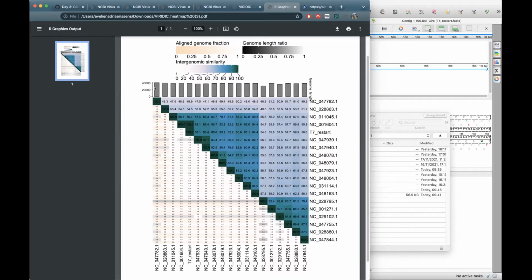So the bar chart is for each of the genomes, which are in each of the columns and each of the rows, its genome length. So all of them are around 40,000, except for this one. This is slightly shorter. It might be because it's partial, or because it might be being logged as complete genome, but it isn't actually a complete genome.